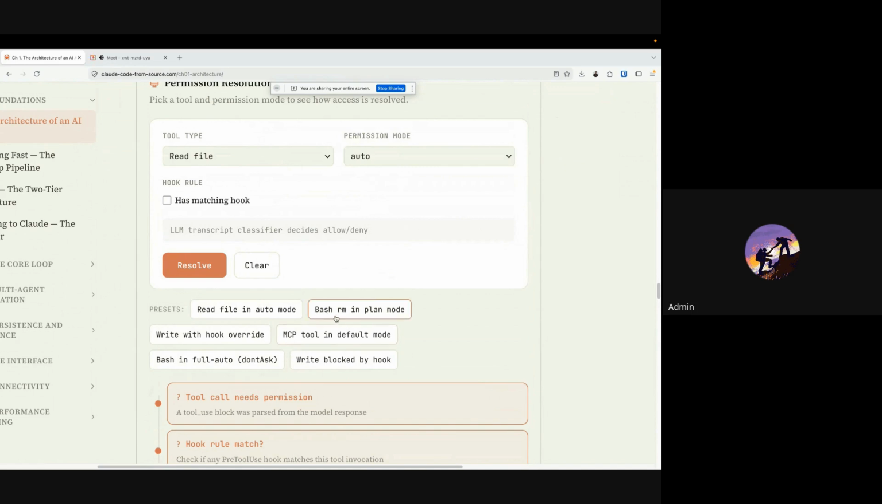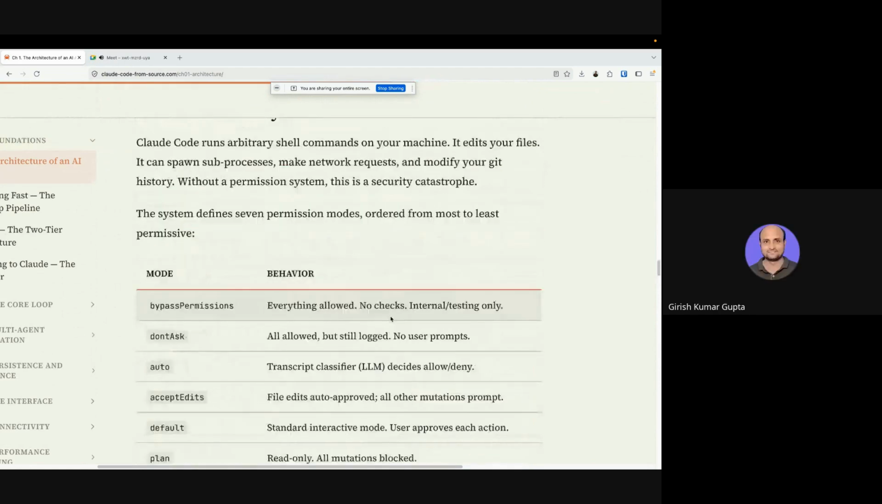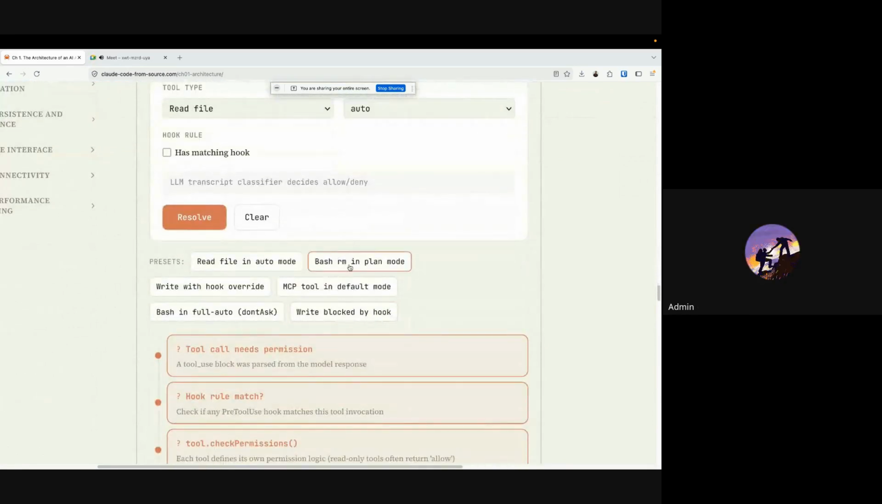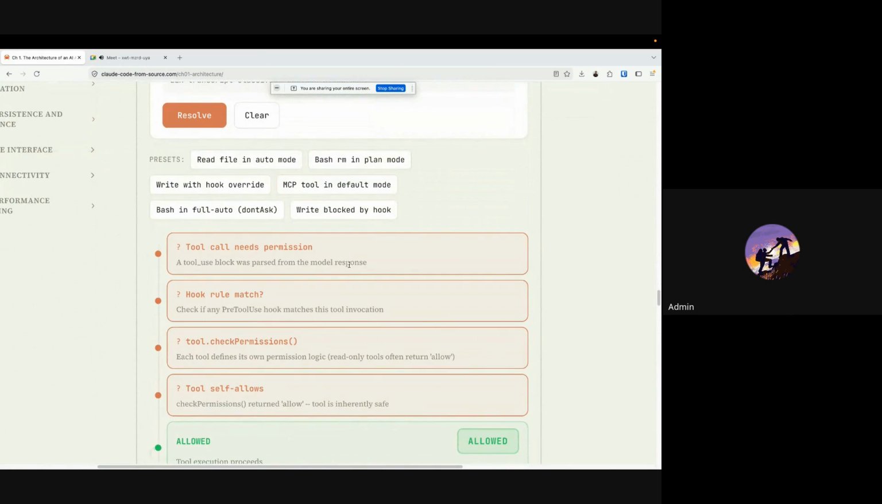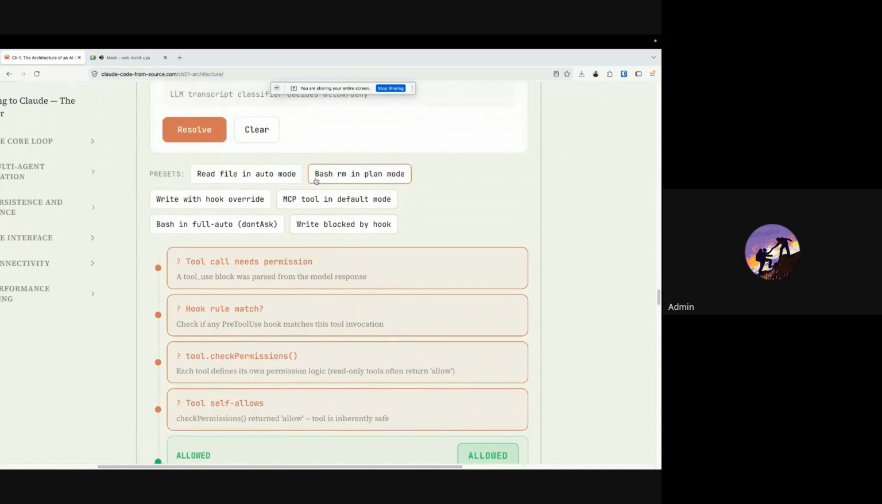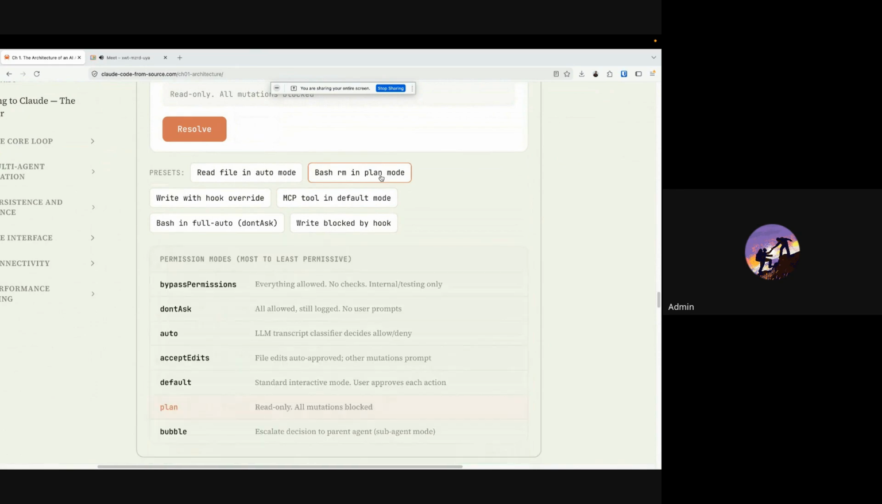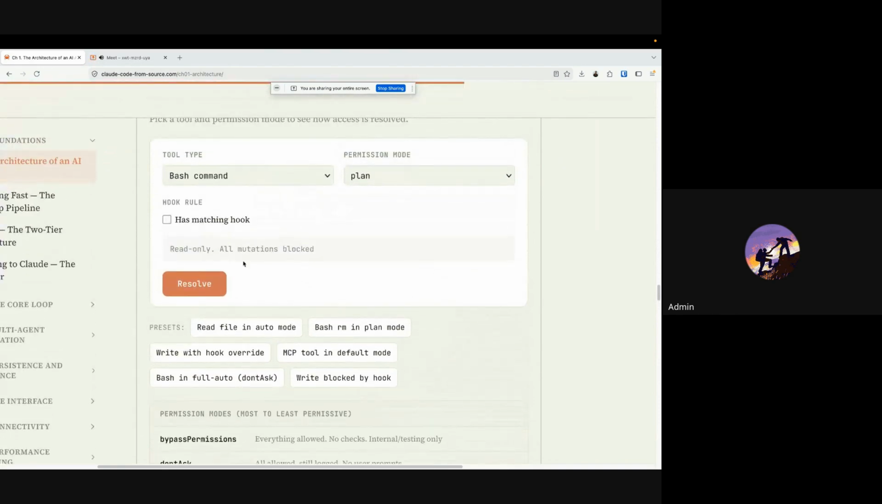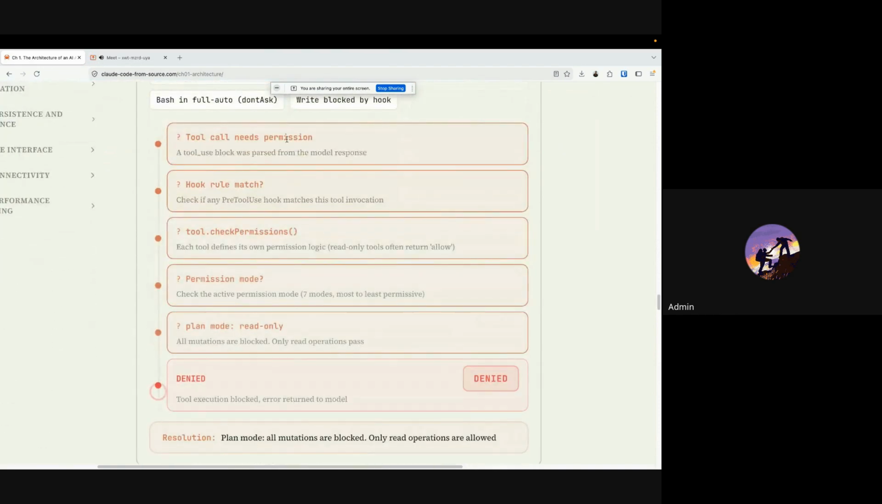But what can you do with bash rm in plan mode? It should not be allowed because plan mode is a read-only mode. You know plan mode, right? Correct. Ask mode and plan mode are read-only modes, and they cannot modify the code base. So if you try to do rm in plan mode, it should not be allowed. It is showing you what the permission mode is; you are in plan mode right here. So let's resolve it. Tool action, permission, and denied, finally.